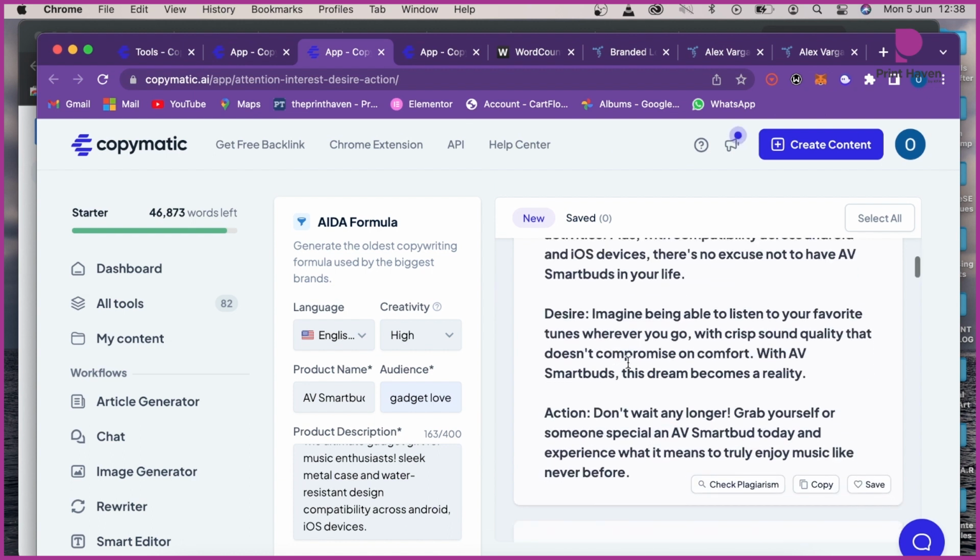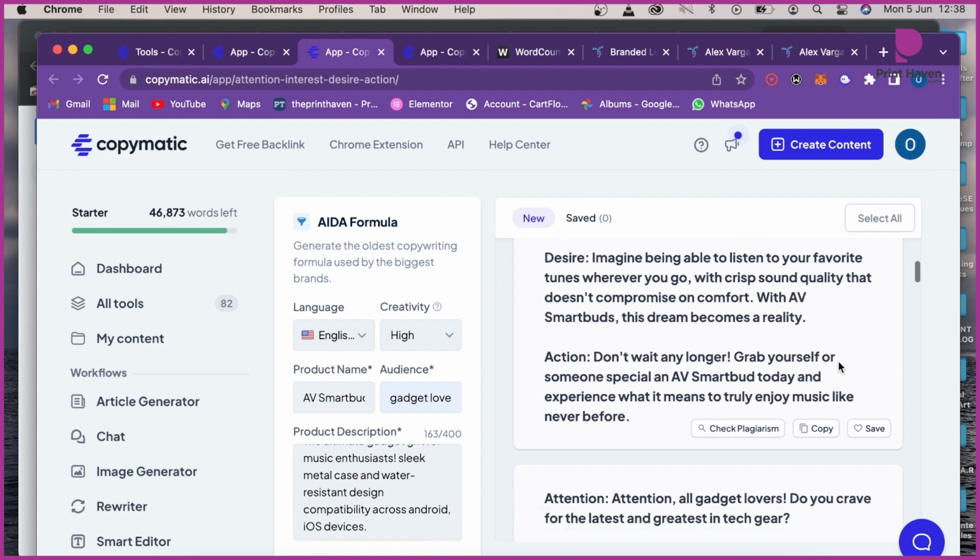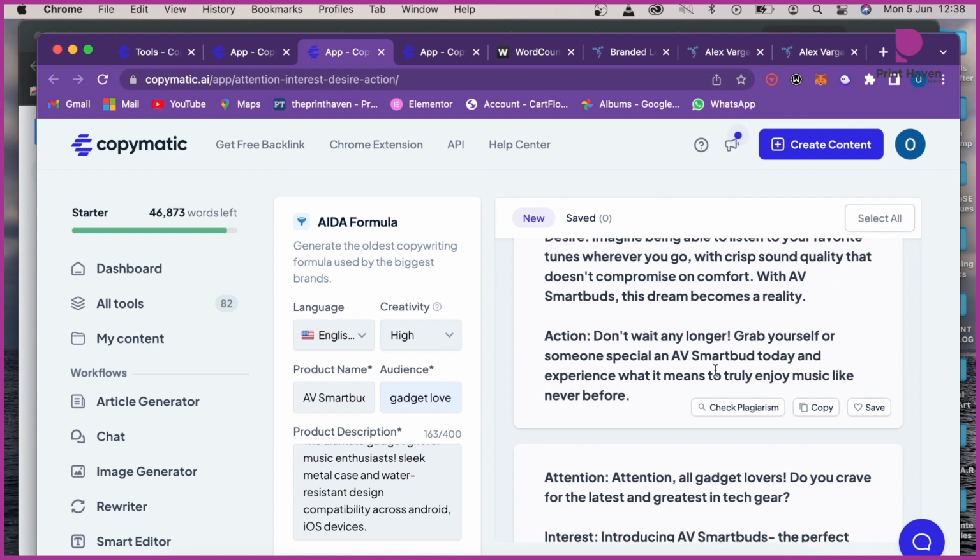And then the desire. Imagine being able to listen to your favorite tunes wherever you go with crisp sound that doesn't compromise on comfort, right? With AV smart boards, the dream becomes a reality. So don't worry any longer. Grab yourself or someone special the AV smart boards today and experience what it means to truly enjoy music like never before. So I feel with this one we have something.